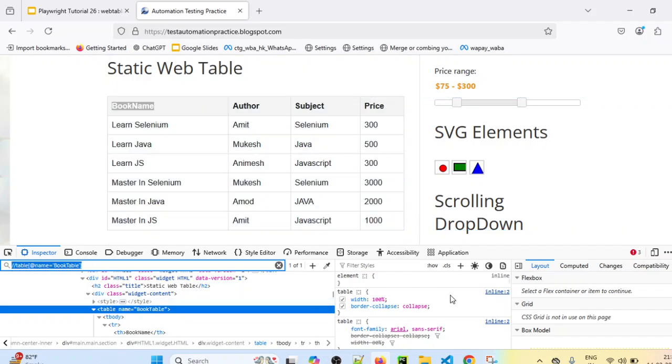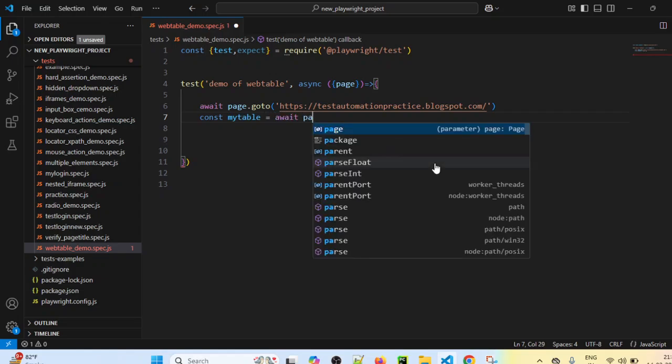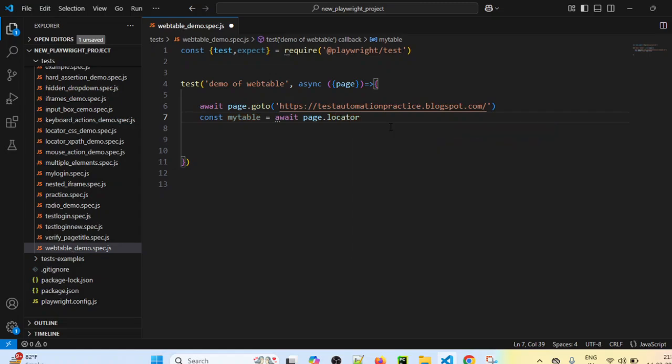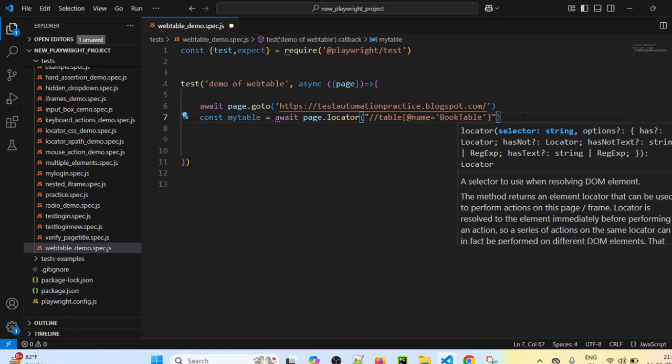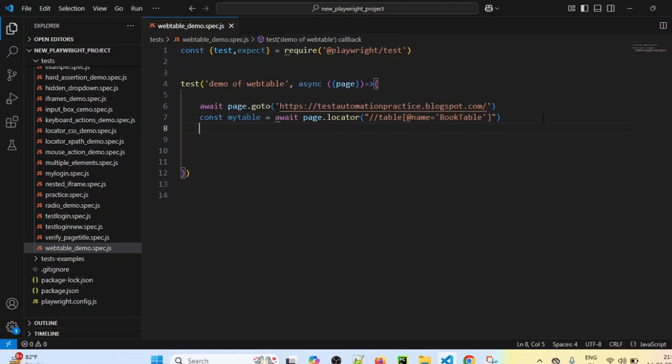I'm copying this XPath and defining my table equal to await page.locator. In this we have to pass the XPath of that web table. So this myTable is now the table which we want to locate. We have successfully located our table. What is the next step we want to do? To find out or print the number of rows and columns.